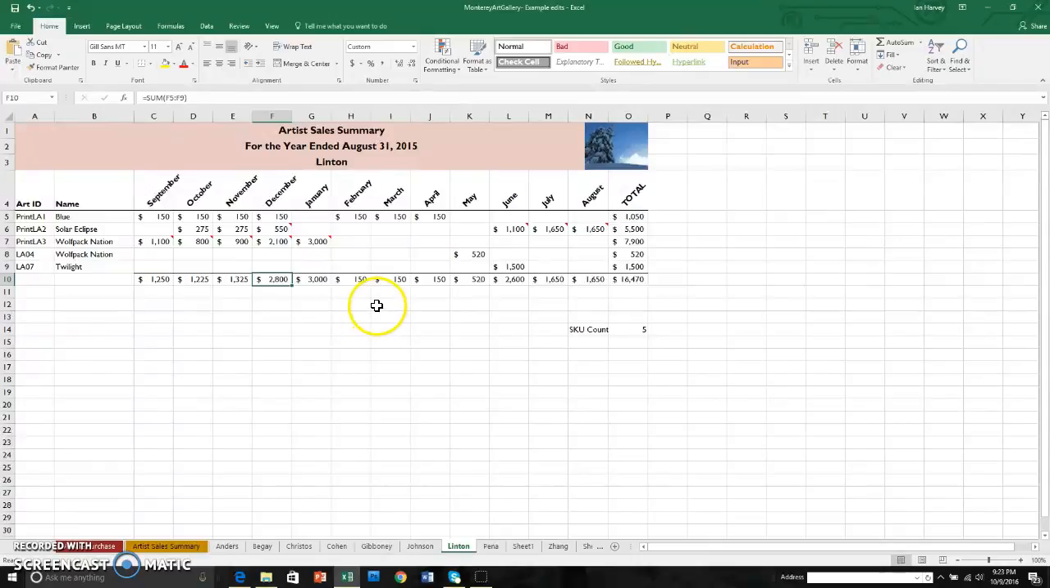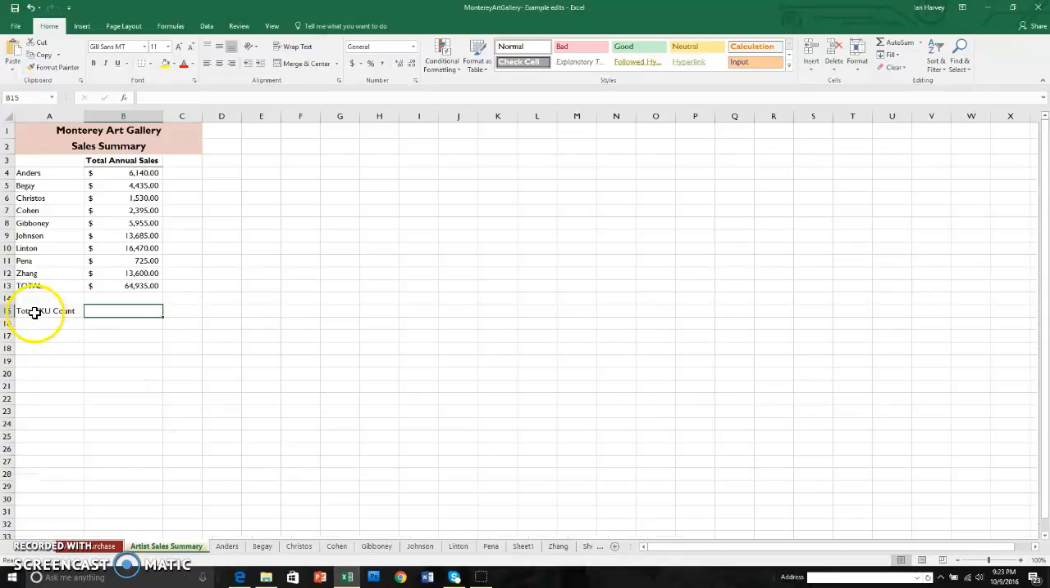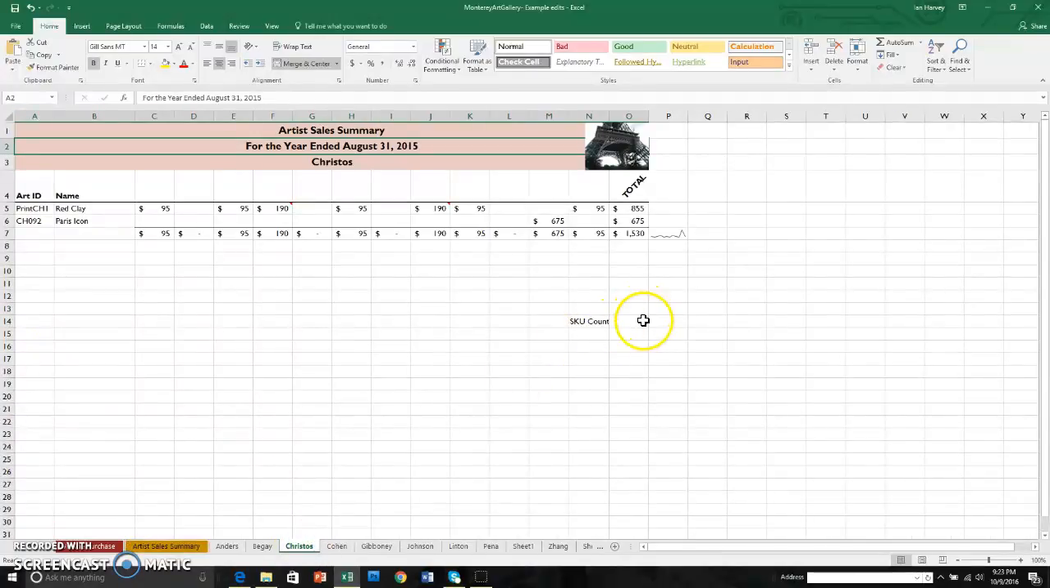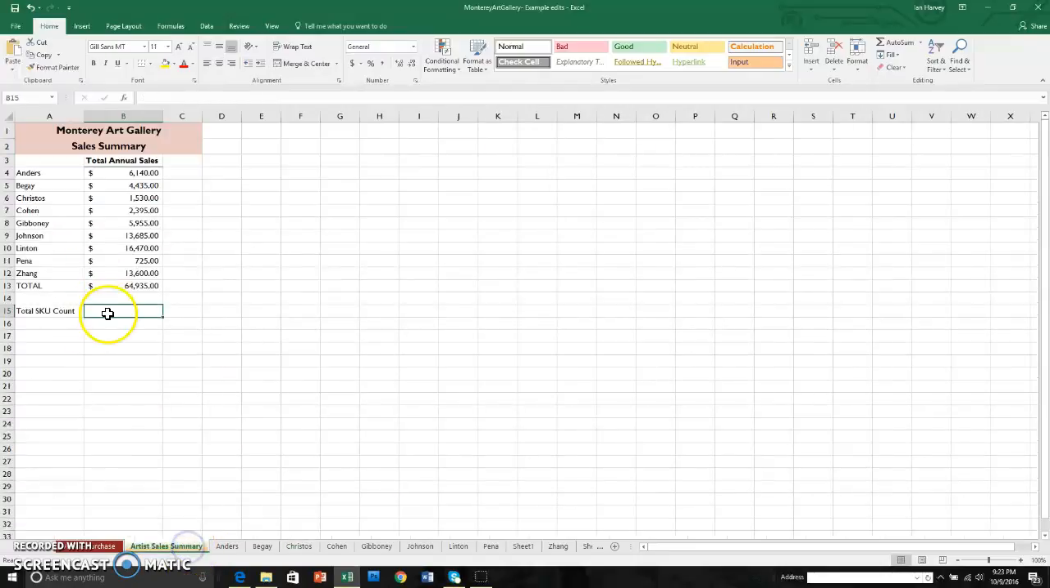Now, the next thing we're going to do is what's called a 3D reference. If we go to the Artist Sales Summaries worksheet, you can see here that it says SKU. SKU stands for Stock Keeping Unit. And on each artist sales summary sheet, on O14, we see that it has a total count of SKU numbers. We want that for that artist. We want the total amount from each worksheet put here. And of course, we want to use cell reference.